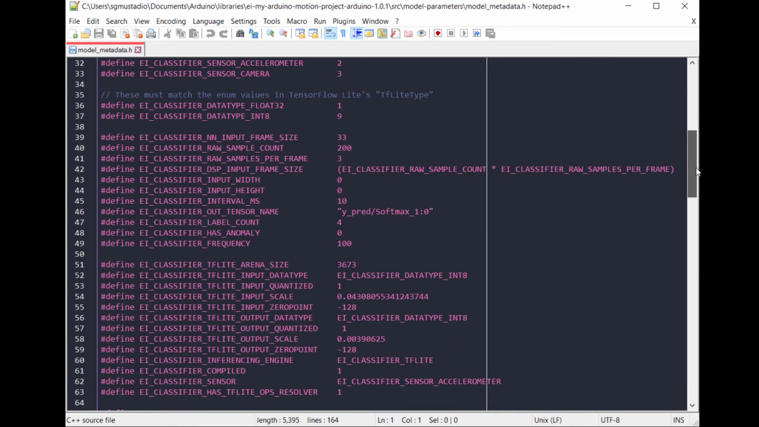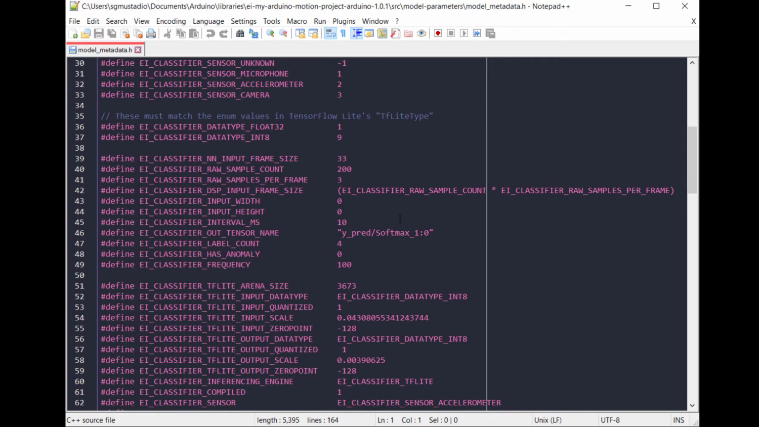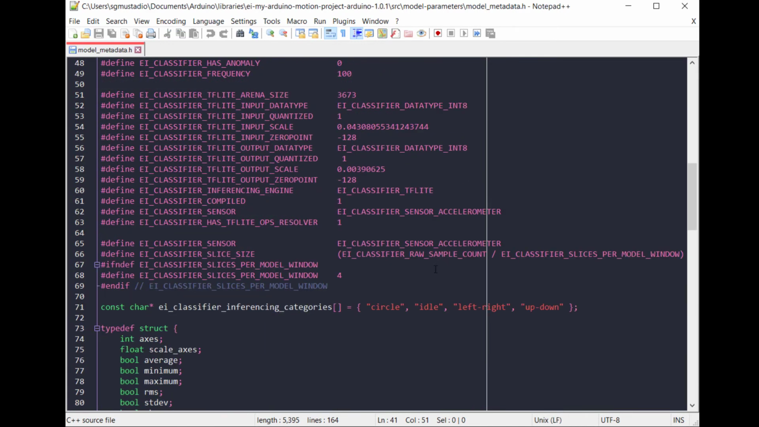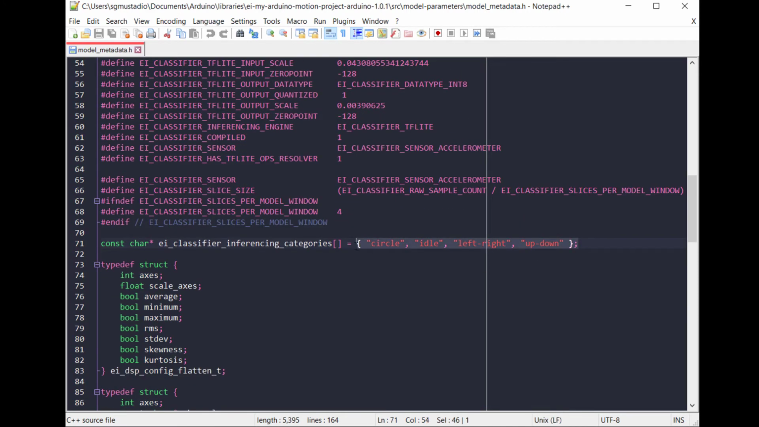Note that while our smartphone data collected at a rate of 62.5 Hz, the Arduino board defaults to collecting at 100 Hz. You can change this in Edge Impulse, but for now, let's stick with 100 Hz. It also means that we have 200 samples of each axis instead of the original 125. Scroll down and you can see the array containing your labels. Note that the order of these labels matters, so if you want to reference the left-right label, you'll need to use an index of 2.